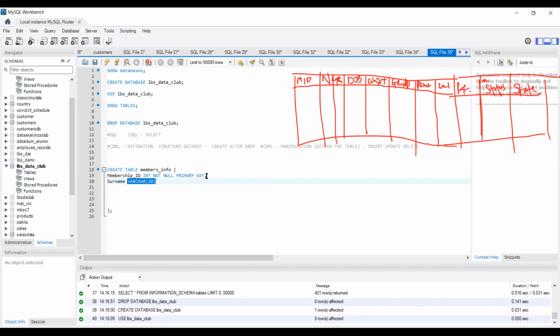Or I can use a text. A text means I want to enter a full paragraph there, I can type it there. So it now depends on what you want. Most times you use variable character. So let's say variable character, I put 20 there.